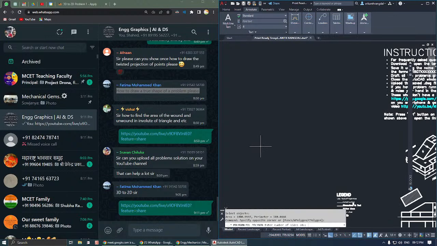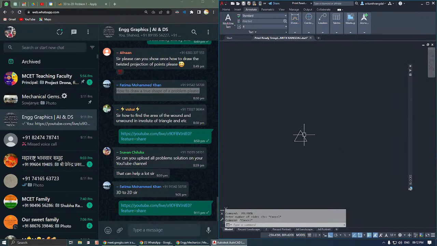So let me take the simplest of the involute. I'll go with the triangular involute. So 3 sides, edge method, and first edge length, let me take something like 20 mm. Okay, so this is a triangle of 20 mm edges, and I need to build an involute.